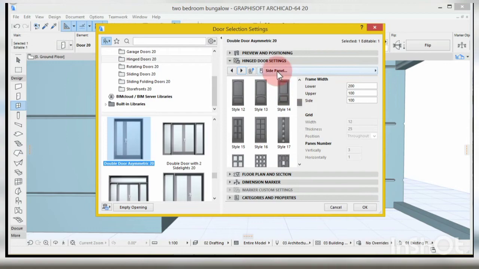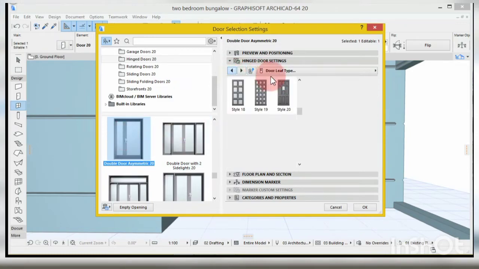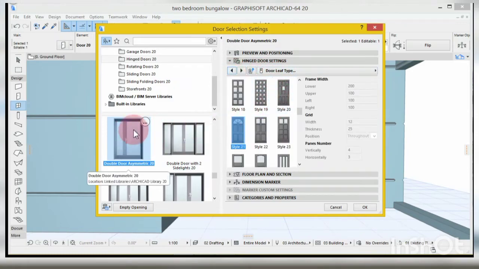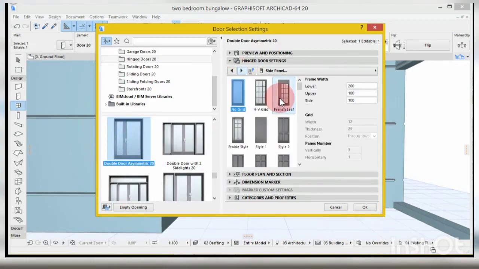So this is the side panel. Remember, it is a double acting door. So look at the door here. So this side now, the side panel. You can select a panel for it. Already the first one we selected, the door leaf, was for the main one. So you can choose a different one.